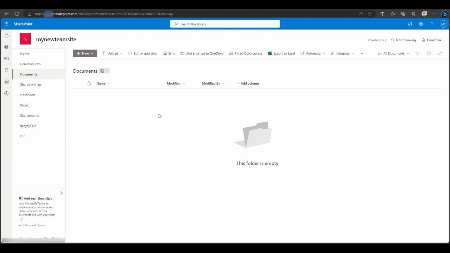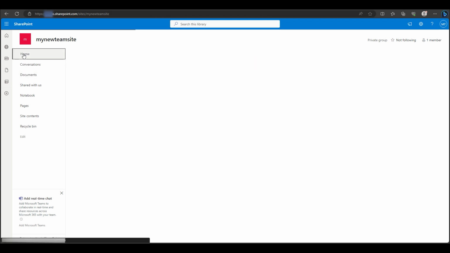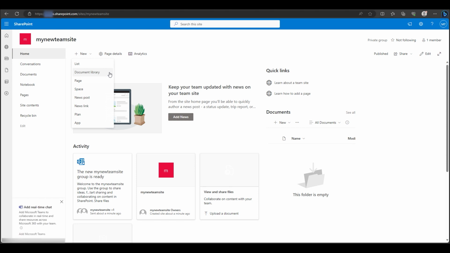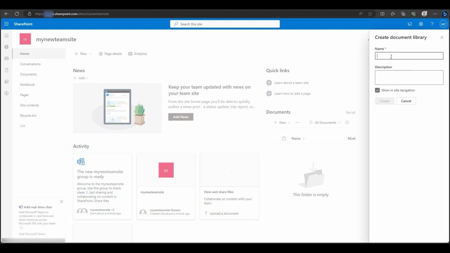If you want to create another document library, you have to navigate to Home and click on plus New, where you can select Document Library. Enter a name for the new library and click Create.